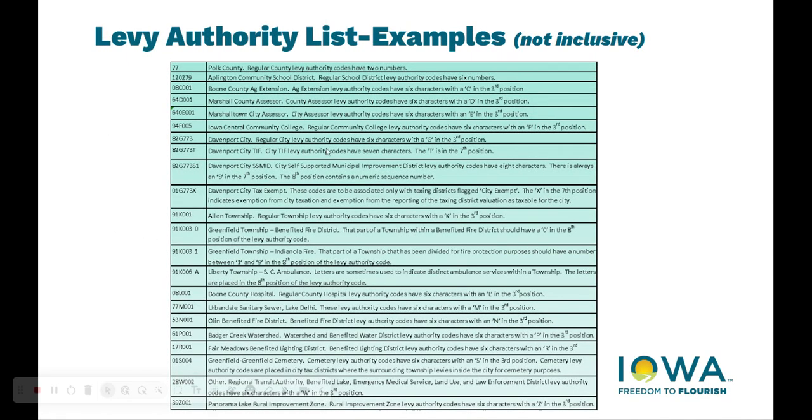So there's a variety of different levy authorities that folks may or may not have in their county. For a more complete list, you can take a look at the instructions. And then, obviously, like I mentioned earlier, if you're not familiar with all the taxing entities within your county, you can log into the system and take a look through the levy authority listing within the application for your county.